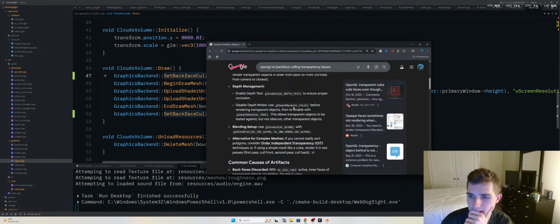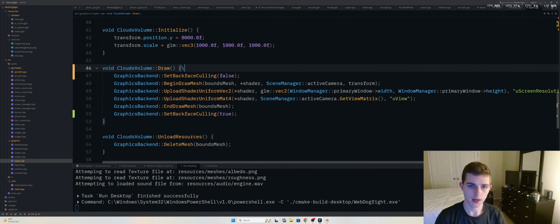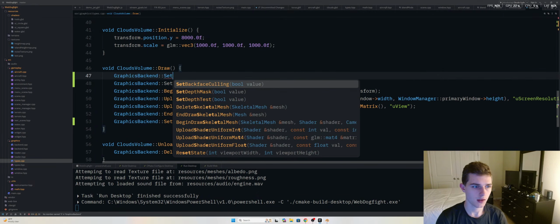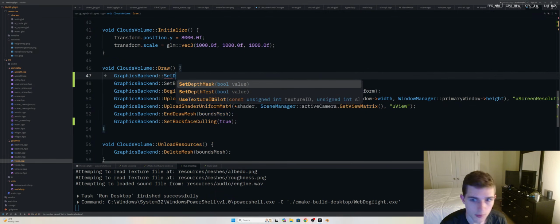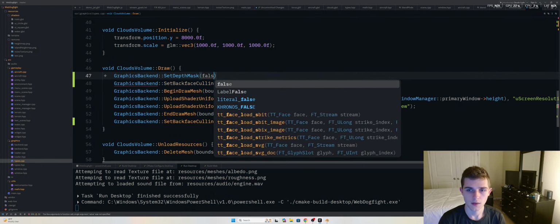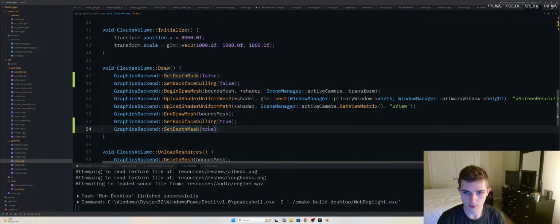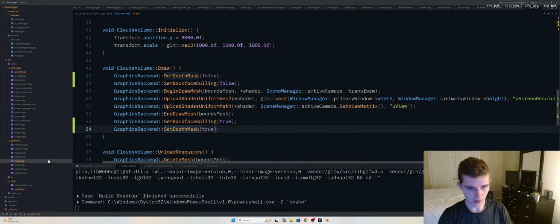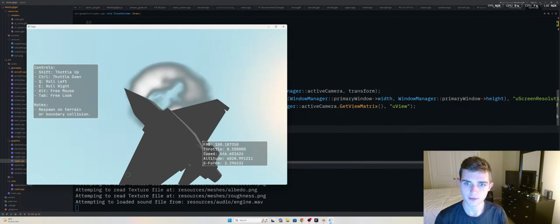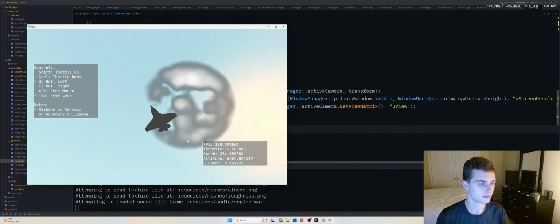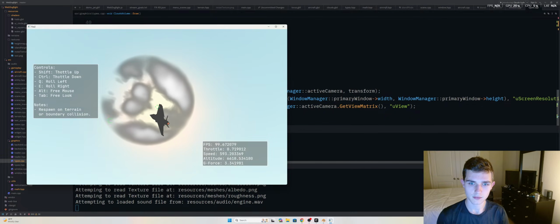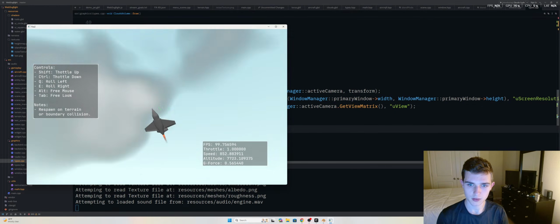Disable depth write. glDepthMask before rendering transparent objects, then re-enable. Okay. Graphics backend set. Looks like you're trying to make a shadow of a cube and smoke. No, I'm trying to make clouds using ray marching, and that's not, I would say, insanely difficult. It's just finicky right now. That seems to have solved the problem. Okay, and we fly in. It works.